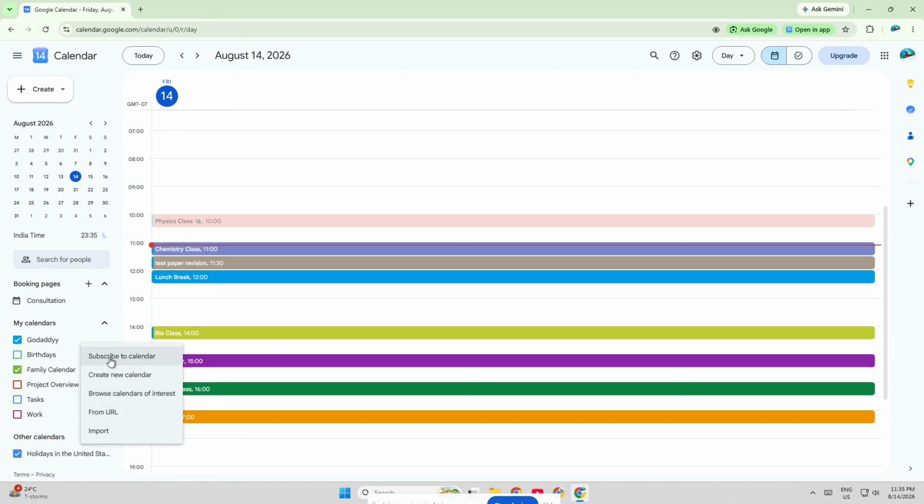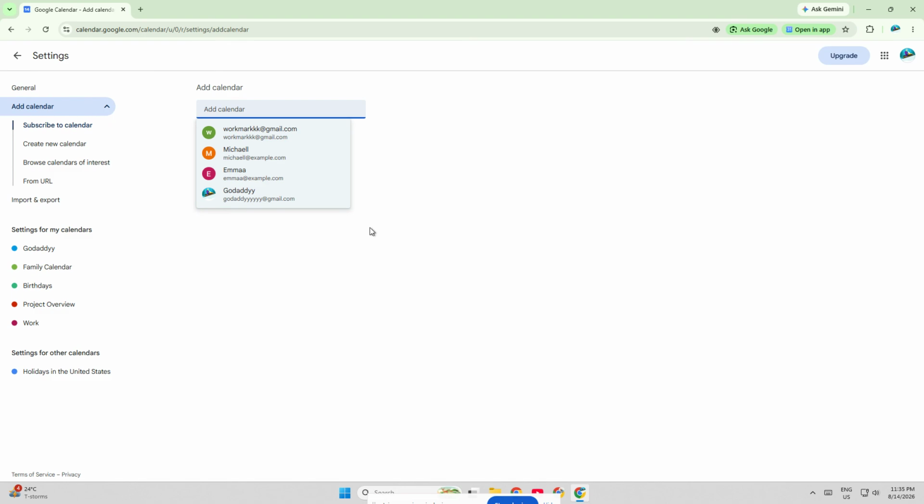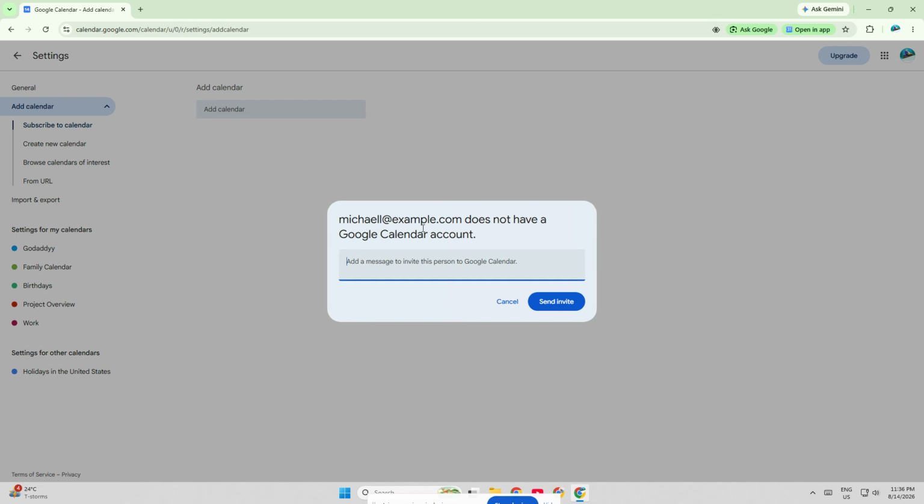After clicking the plus icon, a menu will appear. From that menu, select Subscribe to Calendar. This tells Google Calendar that you want to add another calendar to your view instead of creating a brand new one of your own. Now you'll need to enter the person's email address or select a calendar you want to subscribe to. If it's a shared calendar from a colleague, friend, or family member, type in their email address in the search box. If the calendar already appears in the search results, click on it to continue.